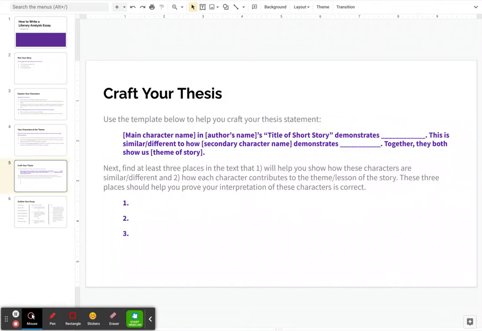Now that you've explored how your characters relate to the theme, you're ready to craft your thesis sentence for this paper. So below is a template that can help you. You can say the main character in the author's short story demonstrates blank. This is similar or different to how the secondary character demonstrates blank. Together, they both show us the theme of the story.